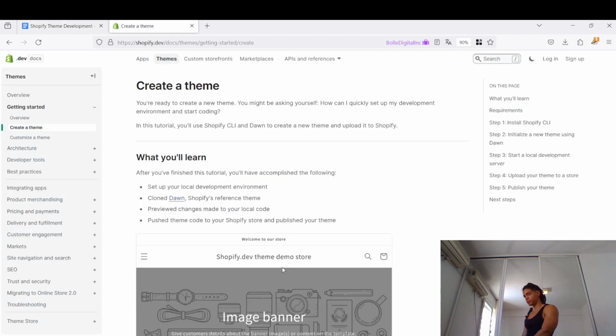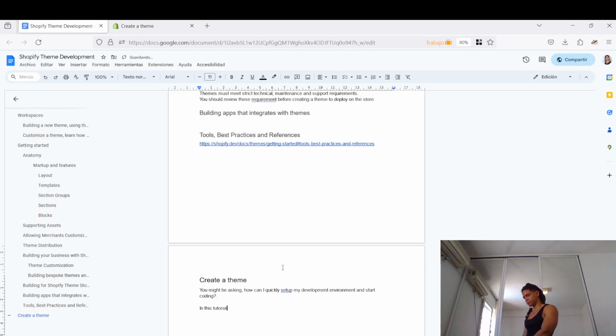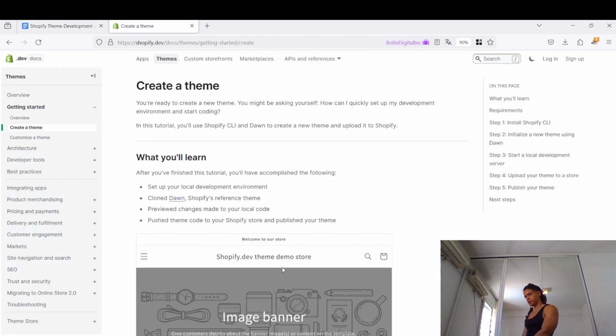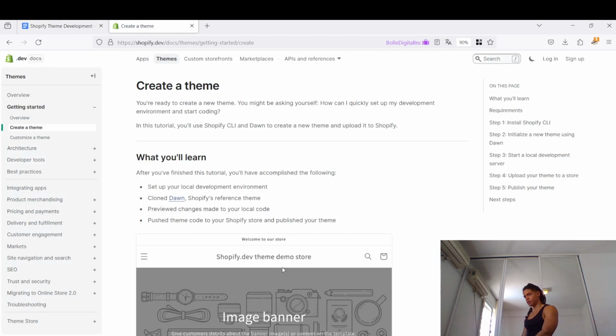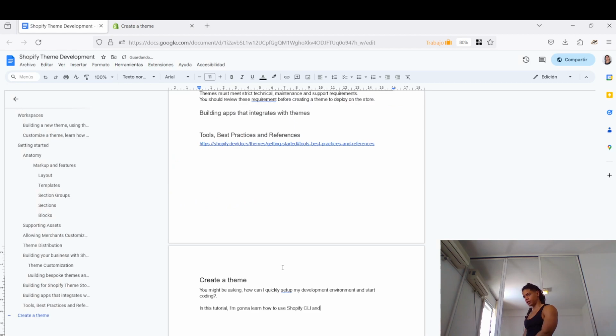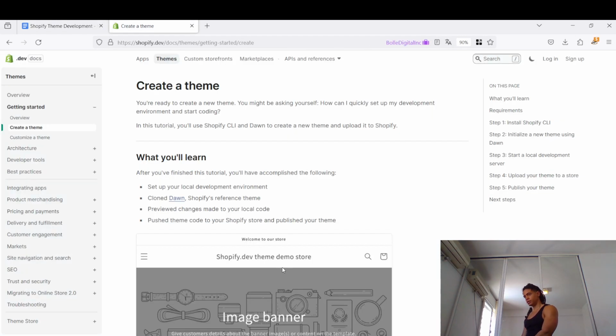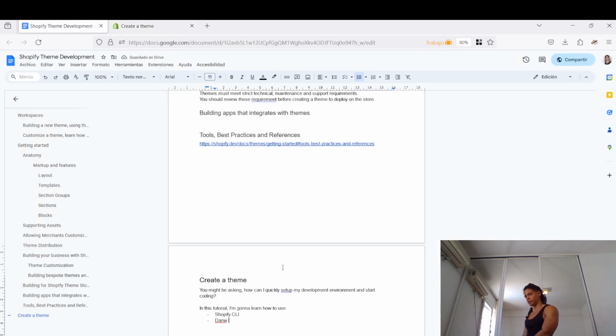I'm going to learn how to use Shopify, the Shopify CLI, something that I have experience with, in exactly how to use Shopify CLI in Dawn to create new themes and load it to Shopify.